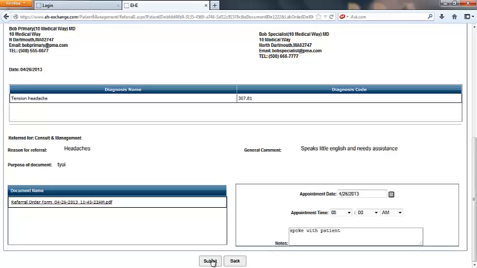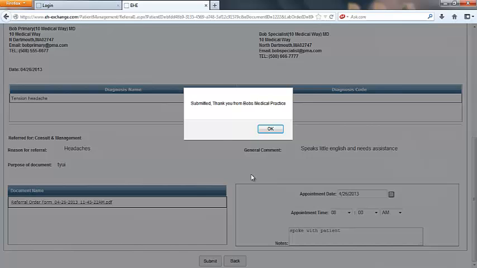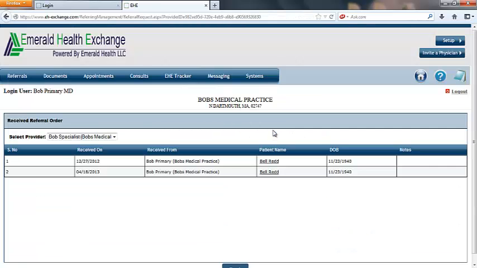Couple of things that will happen. Before I submit, this is a PDF right here. If I want, I can grab this PDF and put it into my EMR or print it down. I submit. Bob's medical practice is thanking me, and it's gone. No longer on there.